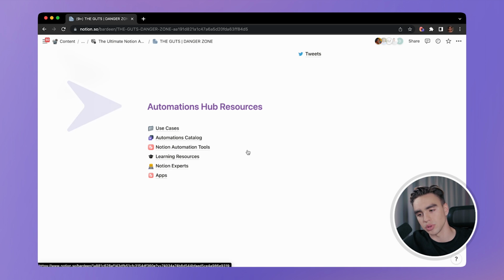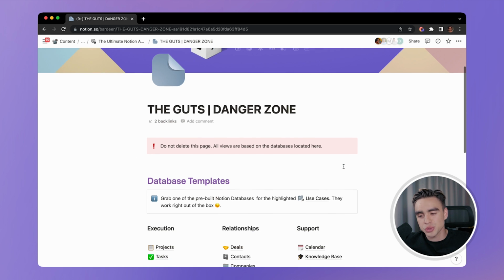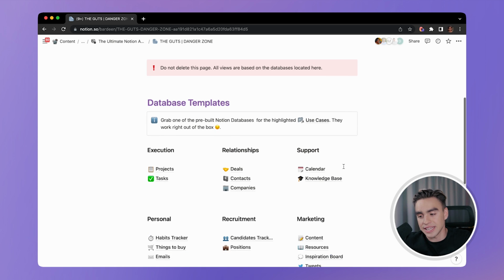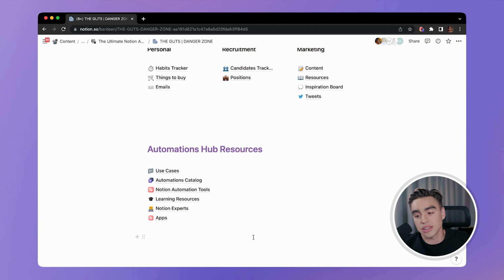And if you scroll down to the bottom, you will see the content that was used to make this template possible. It has the use cases, the automations catalog, Notion tools, Notion automation tools, learning resources, Notion experts, and apps. When you duplicate this template, feel free to customize it to the way you use Notion. Just make sure to be very careful with this internal page, because all of the content that exists in this hub is here. So the databases are over here, and all of the content from the hub is over here. So be careful with it.